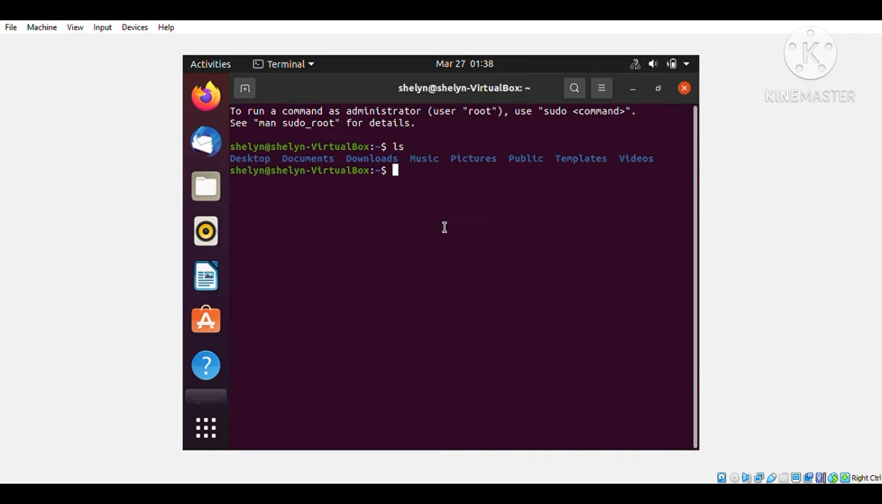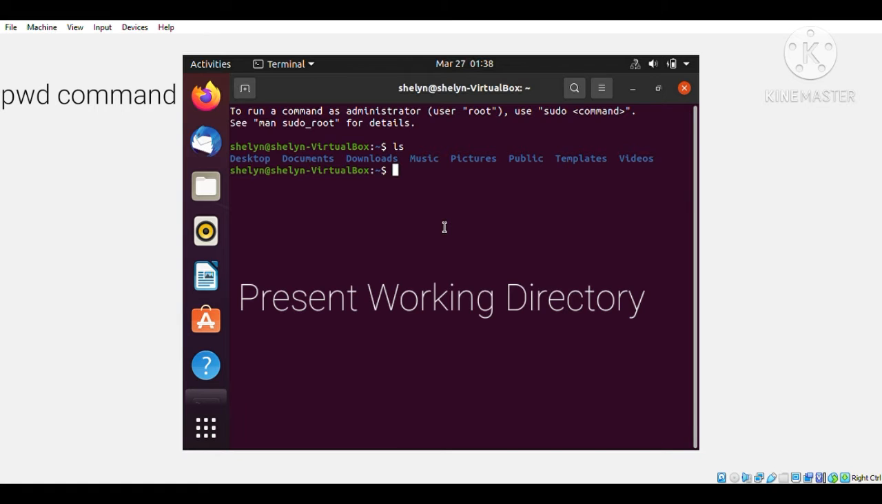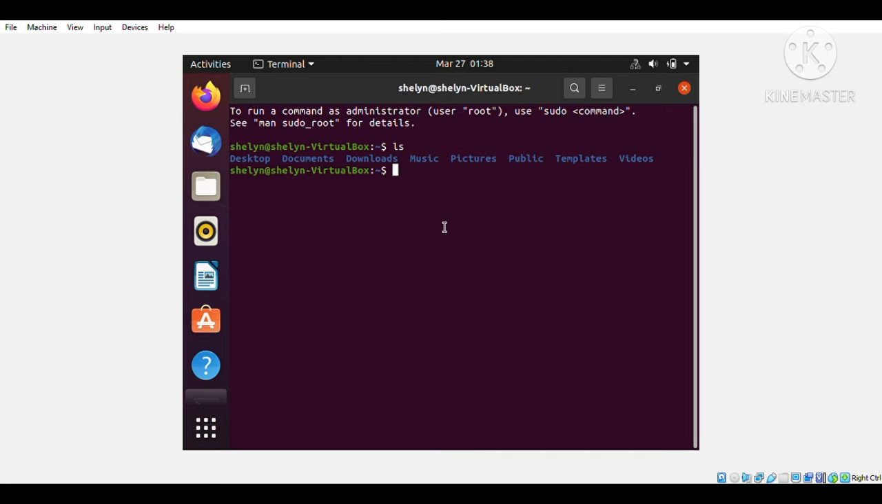What if I wanted to know what directory I am currently in? So I'm going to use the pwd command, or the present working directory command. So I'll type pwd and it will show me what directory I am in, which is my user directory.